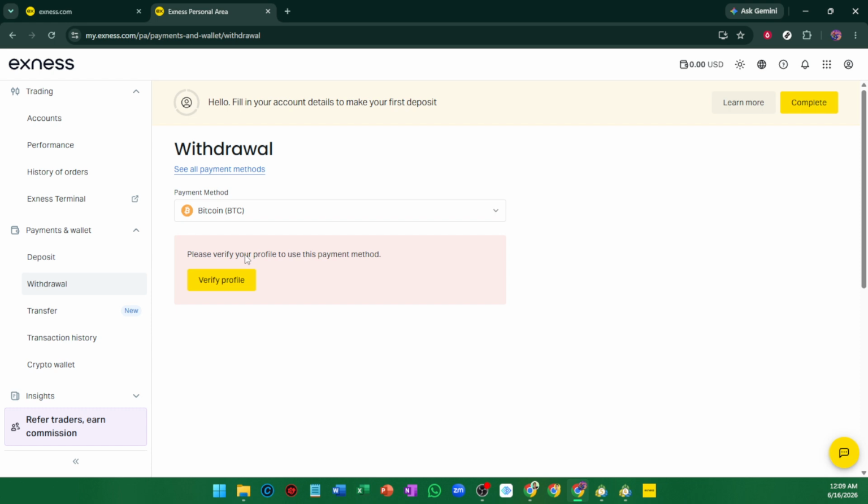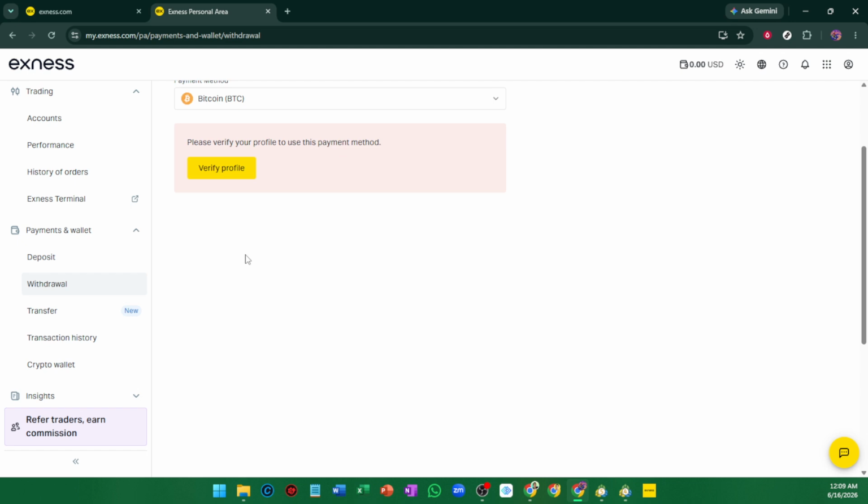Now enter the amount of Bitcoin you want to withdraw. As you do this, make sure the amount falls within Exness's minimum and maximum withdrawal limits. If the amount is too low or too high, the platform may not let you continue. It's also a good idea to review the displayed amount carefully so there are no mistakes before submission.